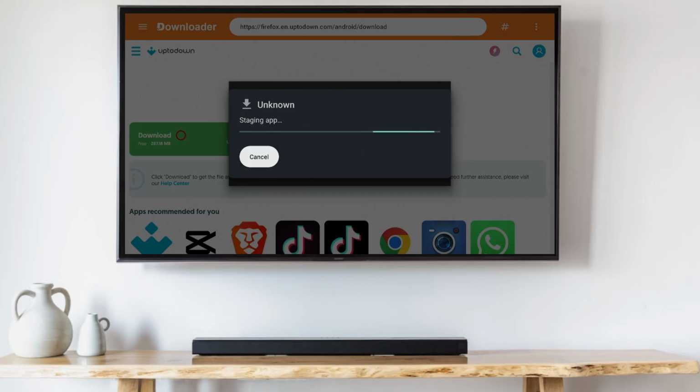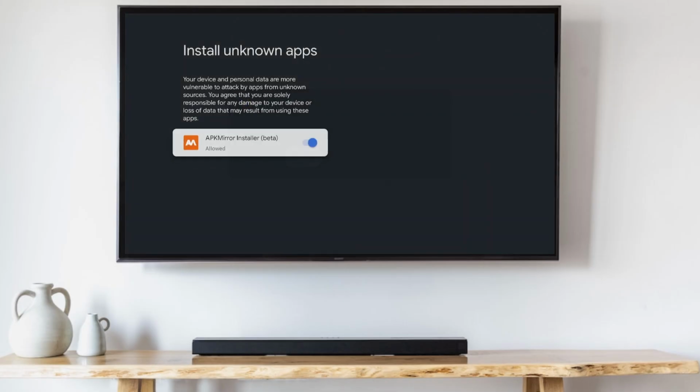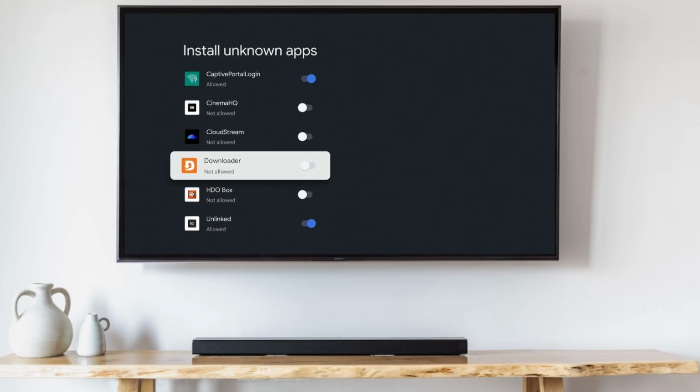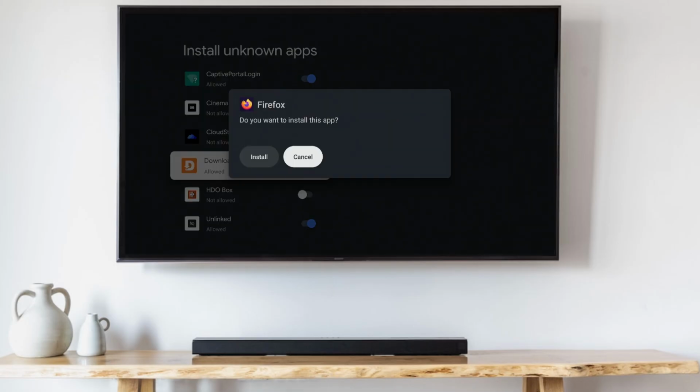Once the download is complete, click Settings. Then scroll down and allow the downloader to install apps from unknown sources. Now click Install. After the installation completes, click Done.